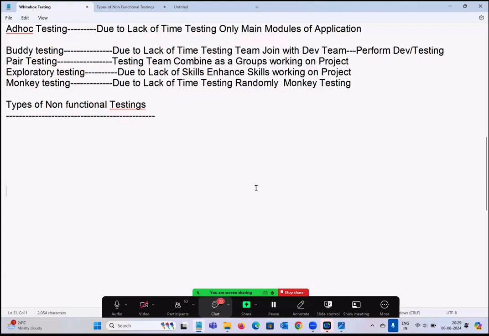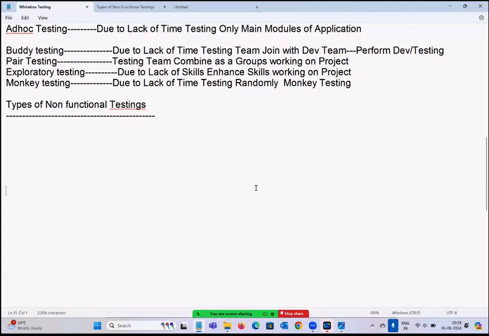Fine. See guys, so functional is important. Once the project is ready, every software engineer first focuses on functional requirements. After that, we can go to non-functional requirements. What are the types of non-functional testing?